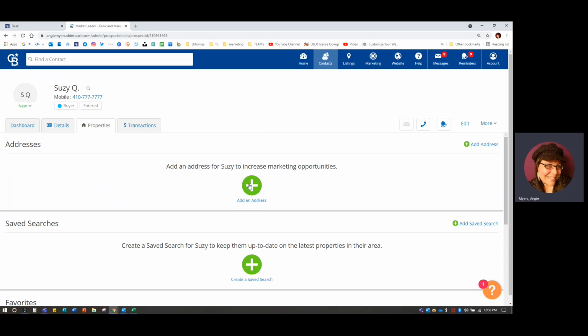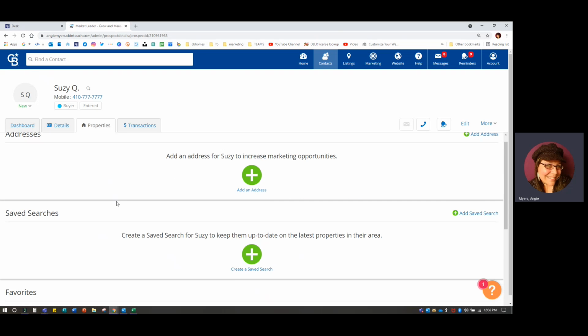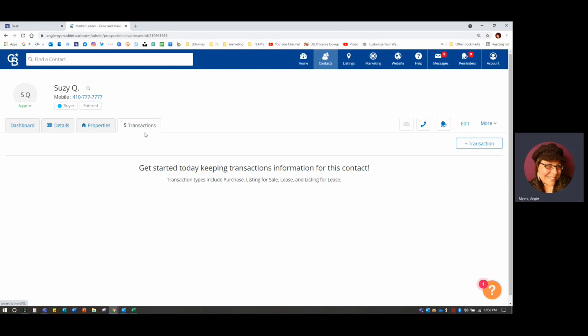I can add her address here, her mailing address if I need to. If I want to see everything she's viewed on my website or send her listing alerts, I can upgrade to Pro. That is $175 per year. You can see here I don't have an email. I do have a number, and I do have a reminder in the system to follow up with her later automatically.